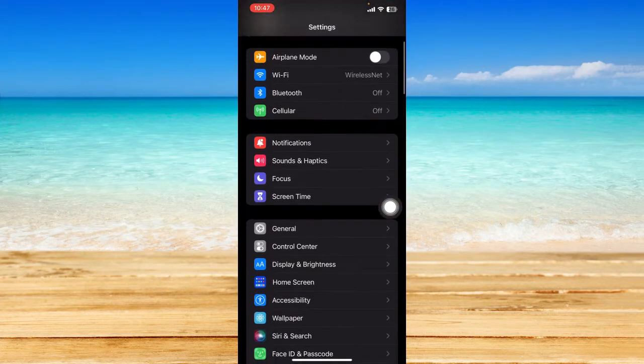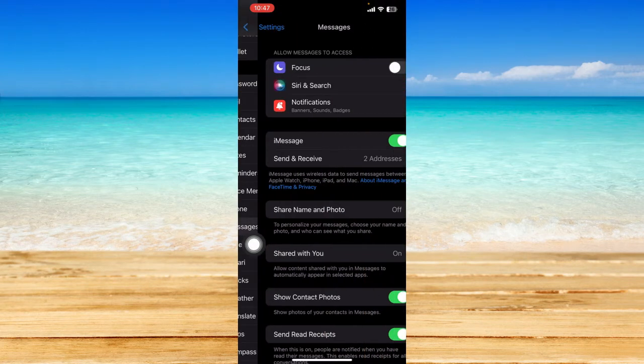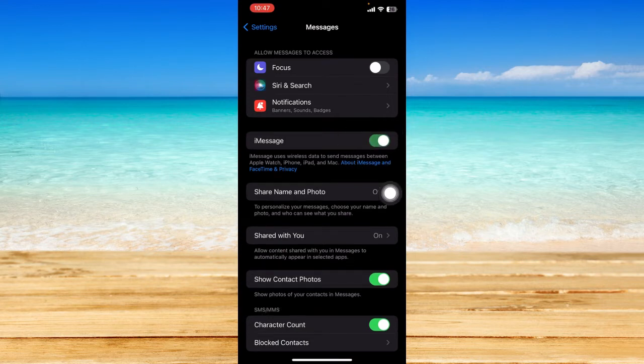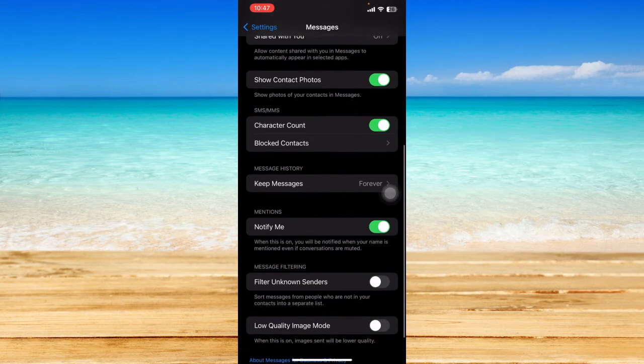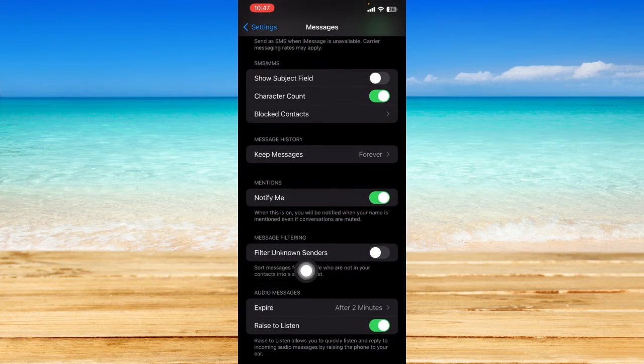Now, if that is not the case, we can go to the settings app over here. Just gonna go up so I can guide you, and scroll down and click on messages over here. Now from here, we can turn off the iMessage option and turn it back on just to reset the activation of our iMessage.